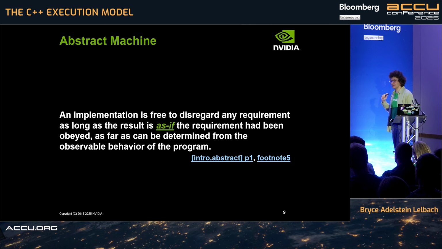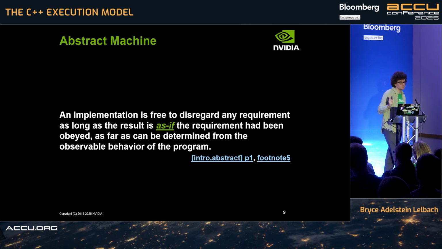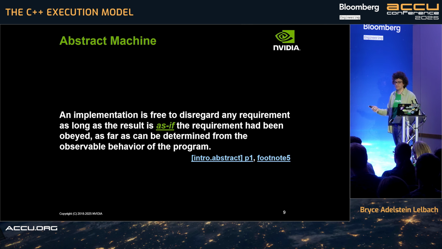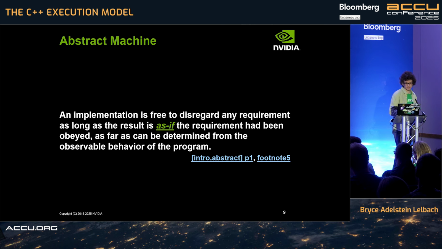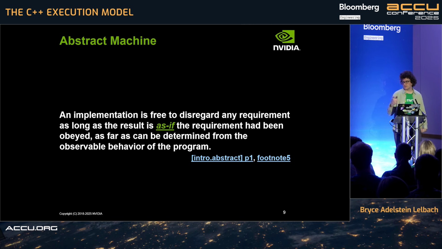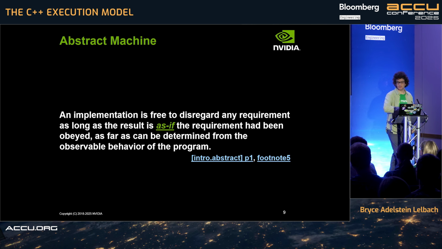So implementations only have to behave as if they implement the abstract machine. So an implementation is free to disregard any requirements as long as the result is as if the requirement had been obeyed, as far as can be determined from the observable behavior of the program. So for example, an implementation doesn't actually need to evaluate an expression or store an object if it can deduce that its value is not used and has no observable side effect. So this is known as the as-if rule in C++. You'll hear compiler people talk about this a lot.